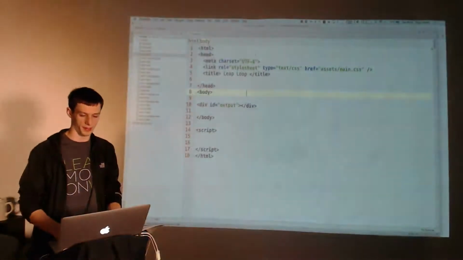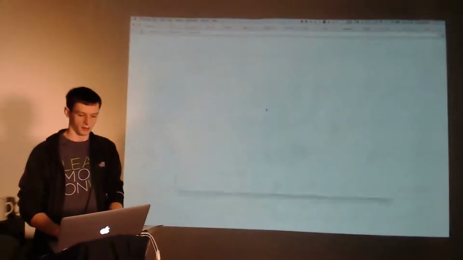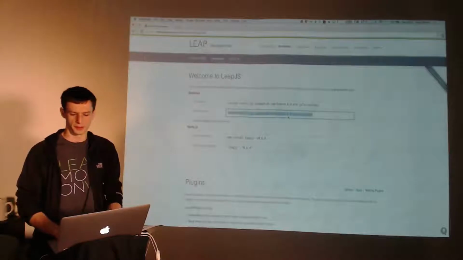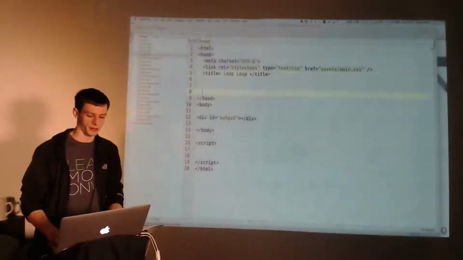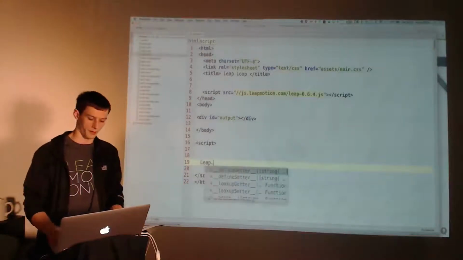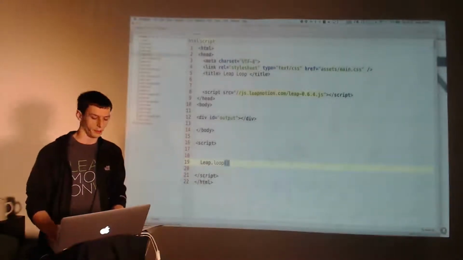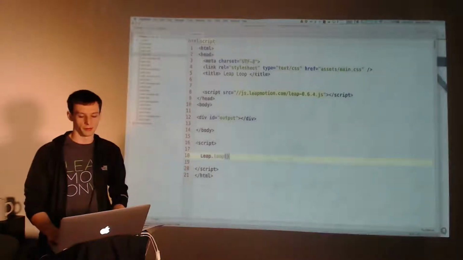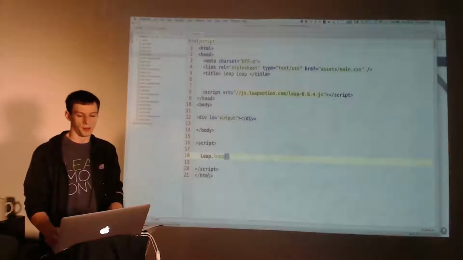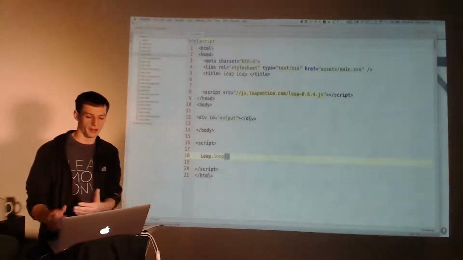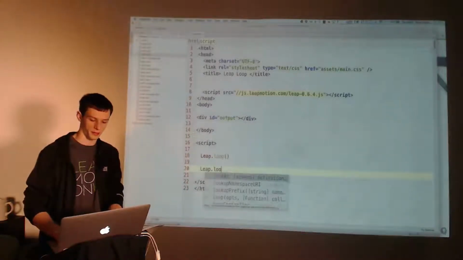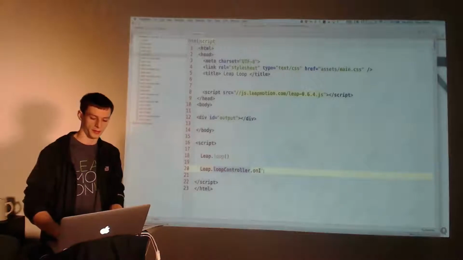So I'm going to open up this page, and the first thing you need is Leap.js, which you get by going to js.leapmotion.com, and you attach it to the top of your page. Then you open up your script tag, and you say Leap, that's the library, and you say loop. This will create a Leap controller object and connect it to the Leap service, which will then open a WebSocket connection and have frames start streaming through. We can access those frames by opening up the controller and subscribing to the frame event.